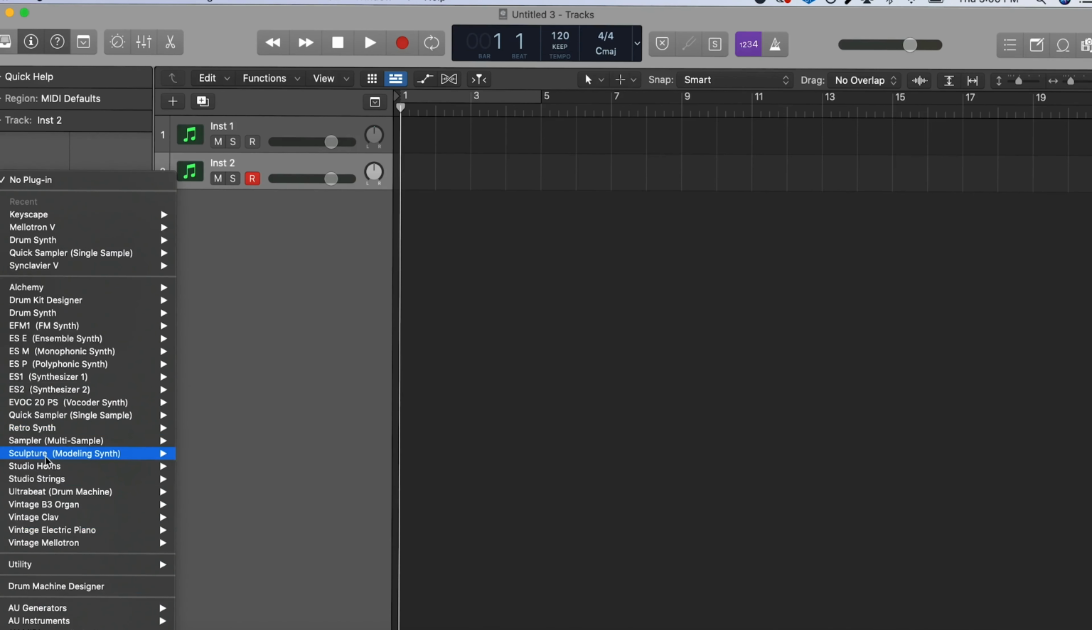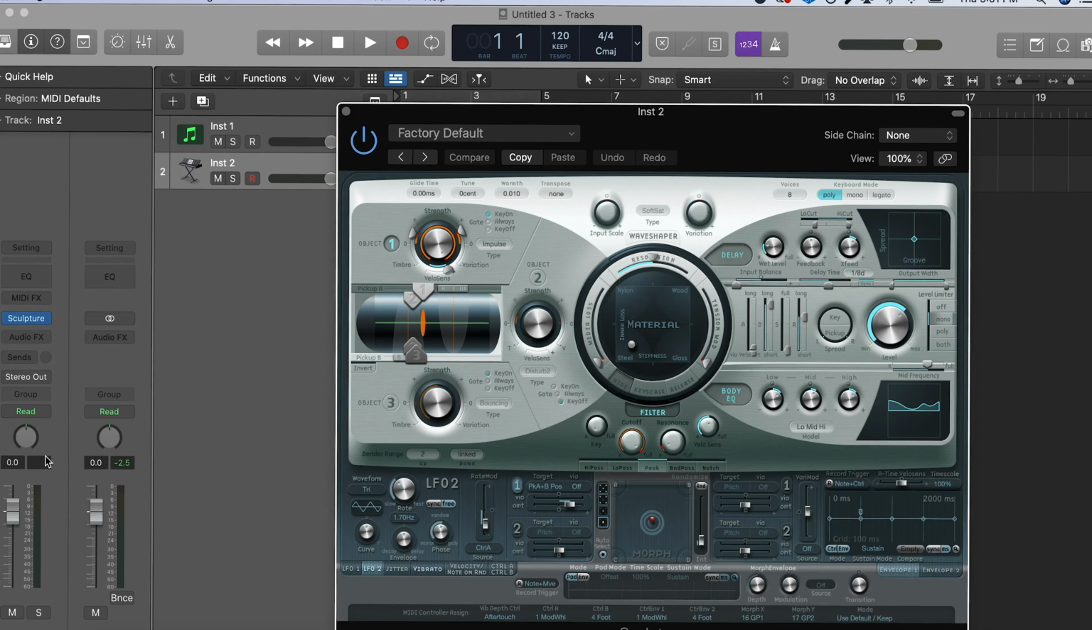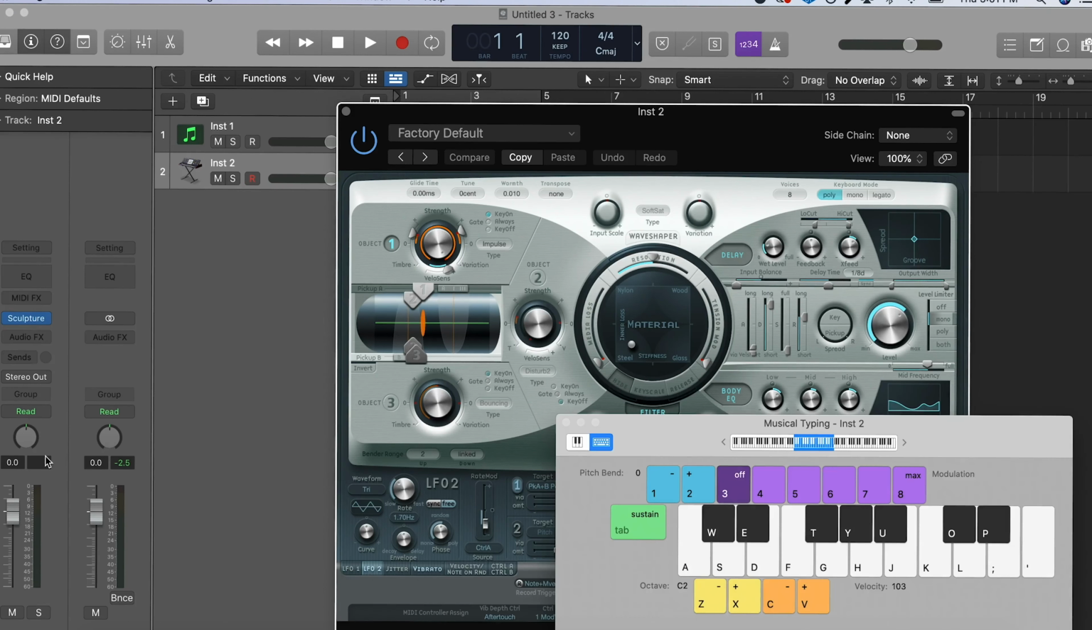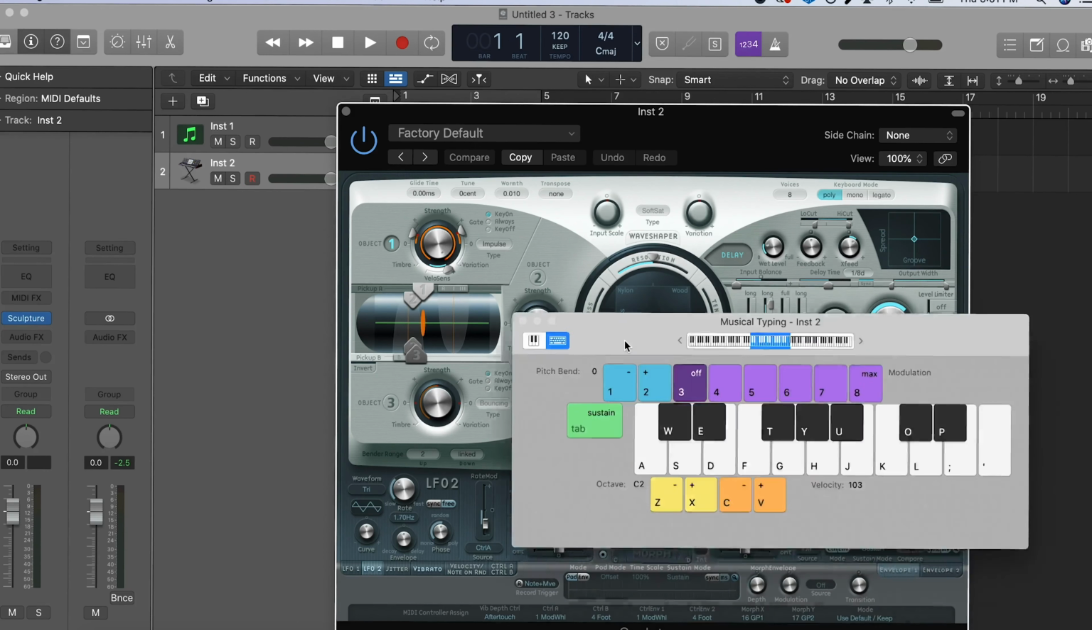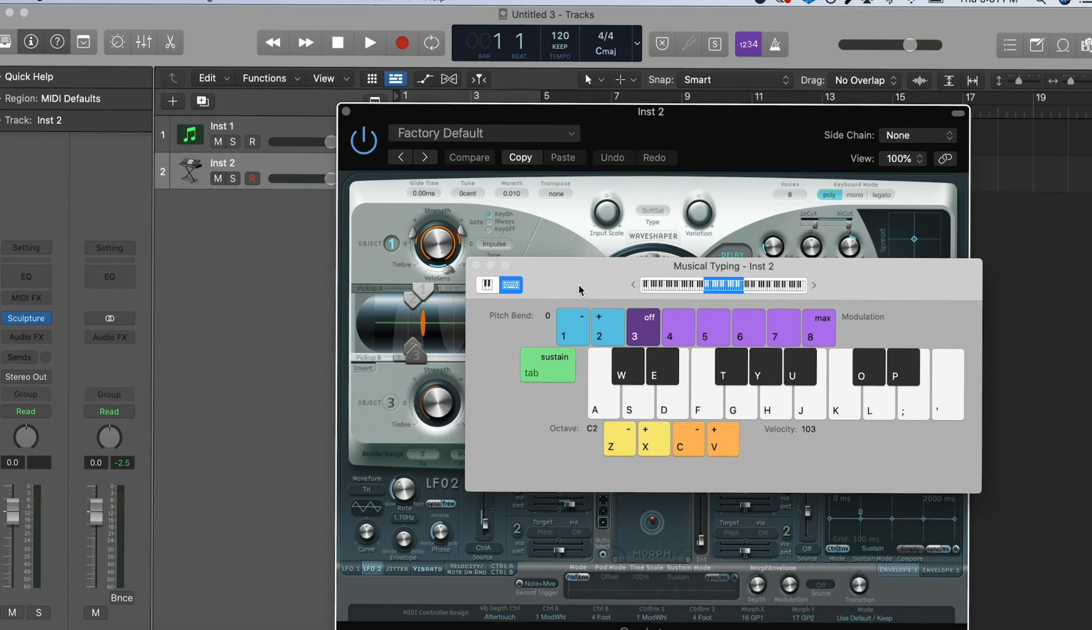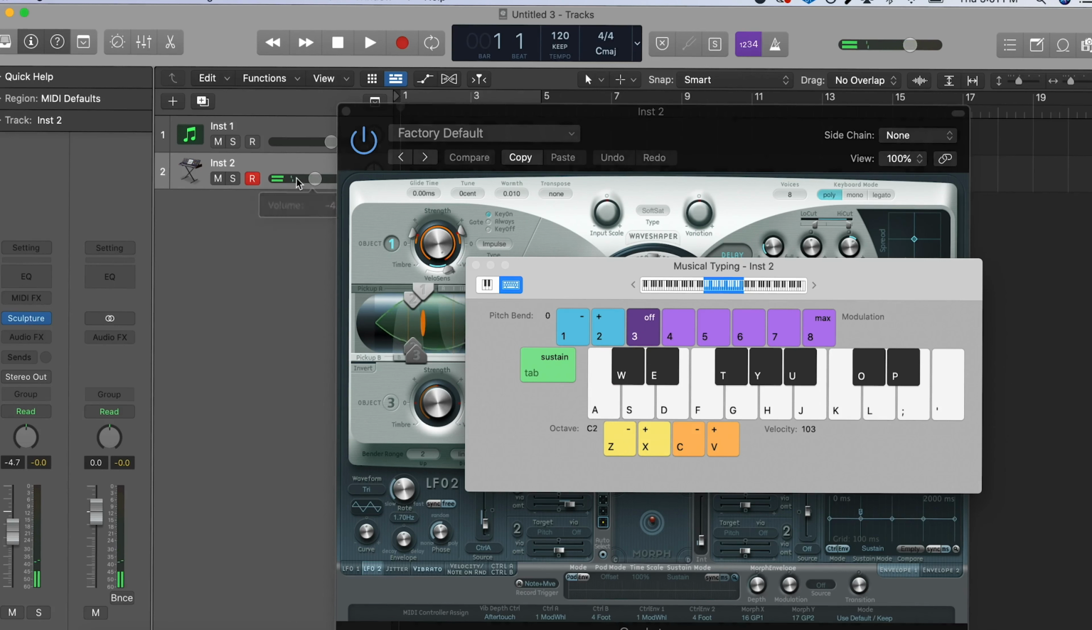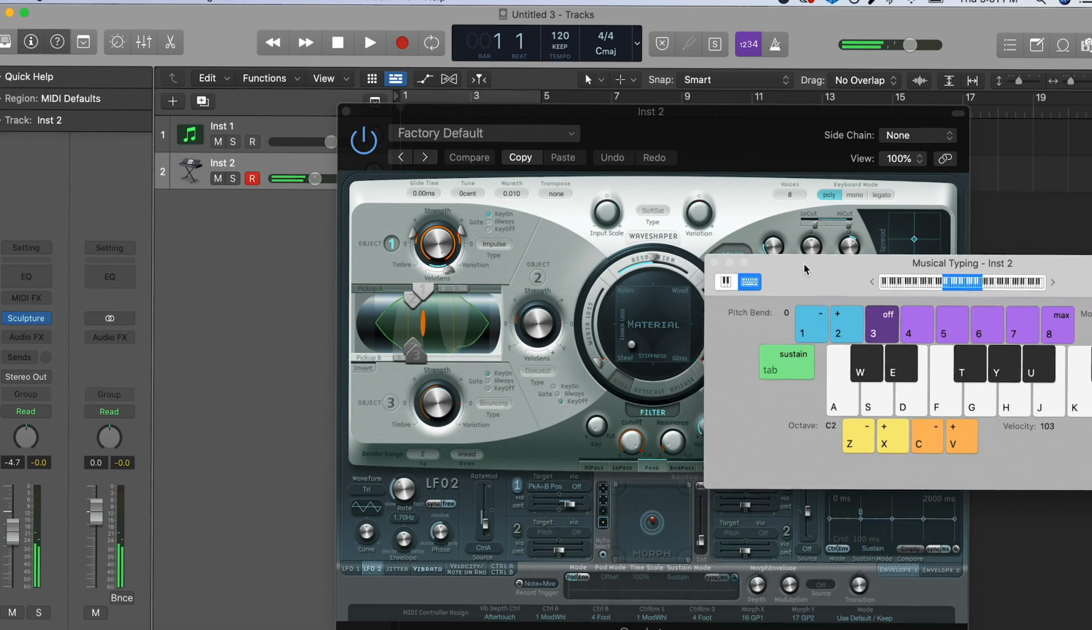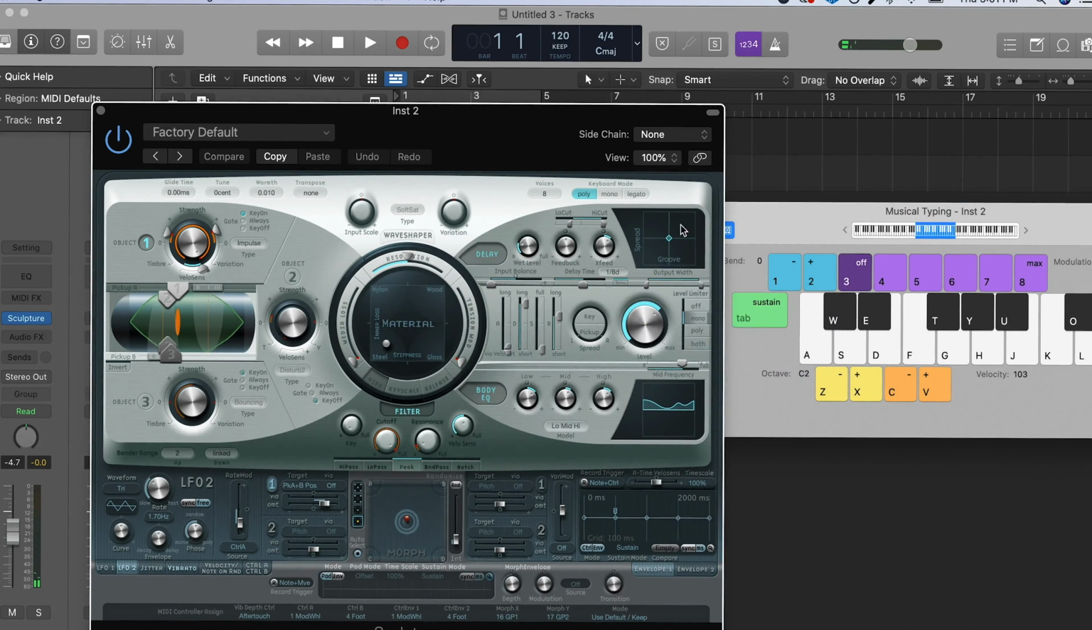Let's try something like Sculpture, which is a built-in synth within Logic. If I press Command K, that brings up this software keyboard where I can use the keyboard of my computer to record or to play notes. Of course, if you have a MIDI keyboard, you can also plug that into your music software and play from your keyboard. But here, we're going to be using our software keyboard.